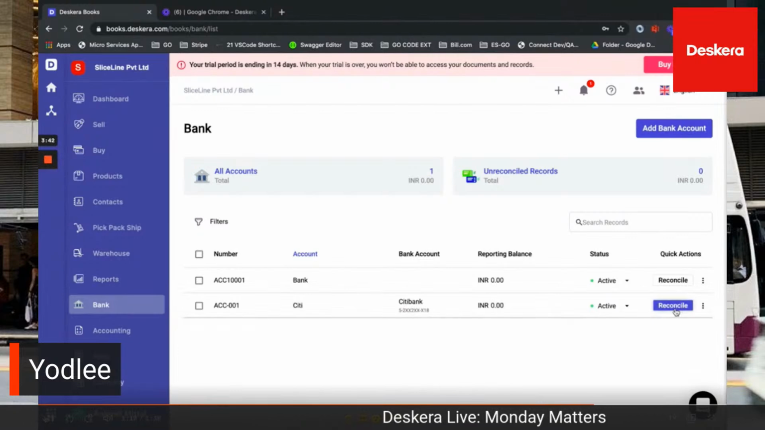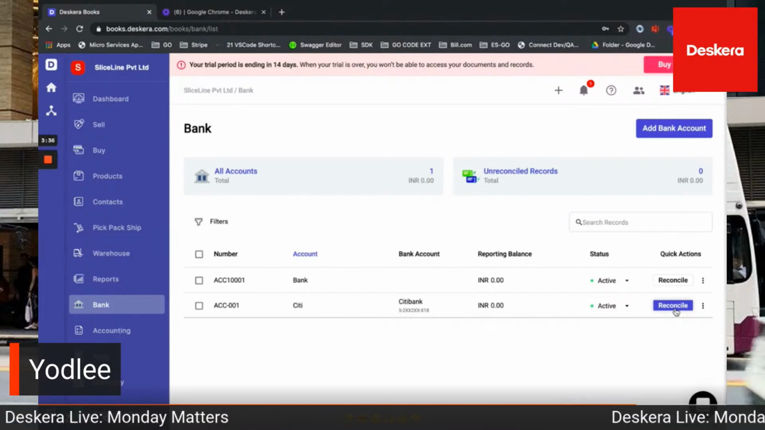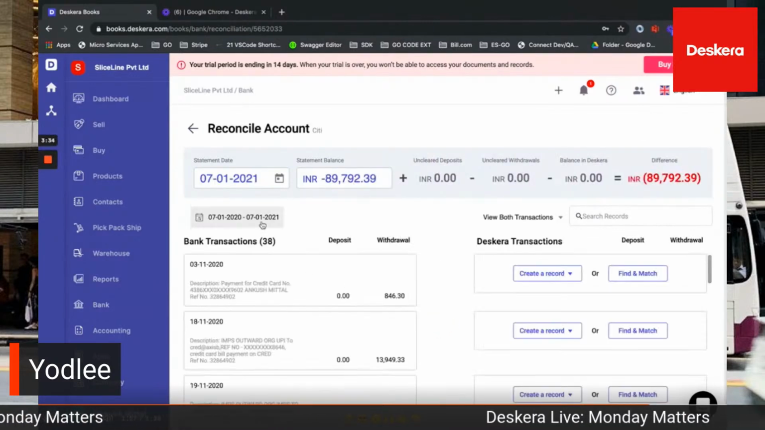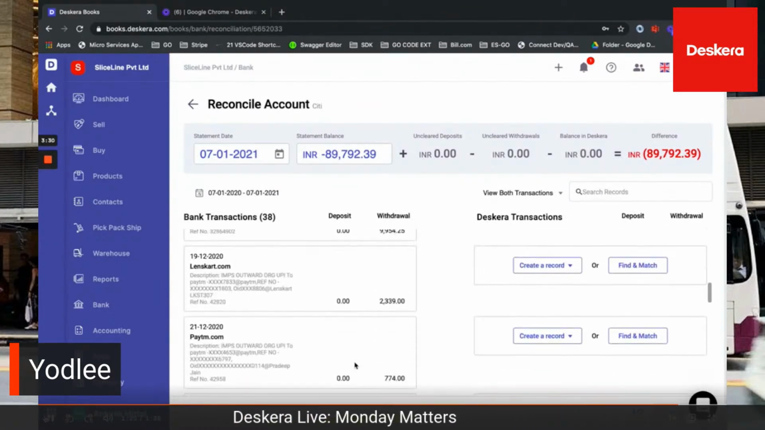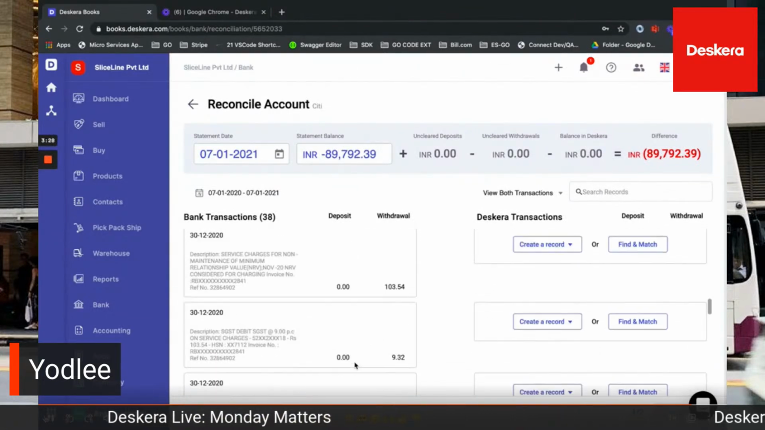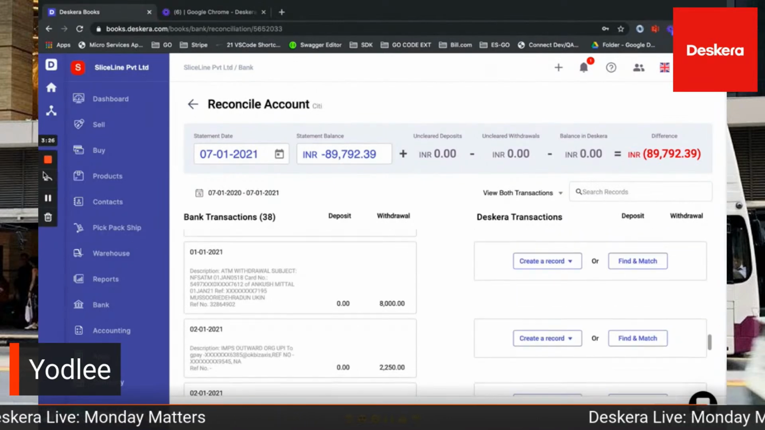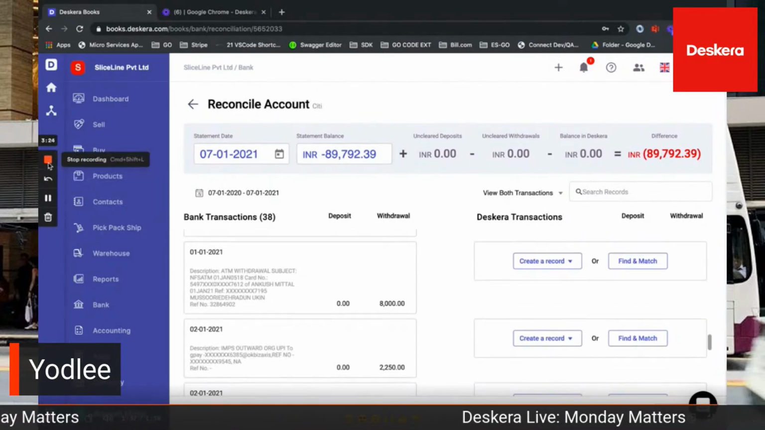Now, if you click Reconcile, you'll be able to see all your bank transactions from that bank. So inside here, I can see all the different transactions that have been pulled from my bank, and if there are any ones matching with Deskera transactions. And that's a quick look at Yodlee.